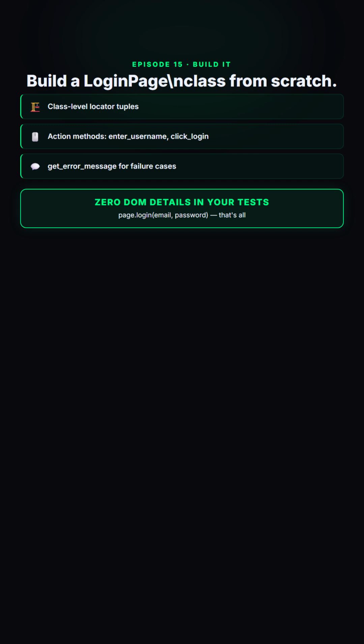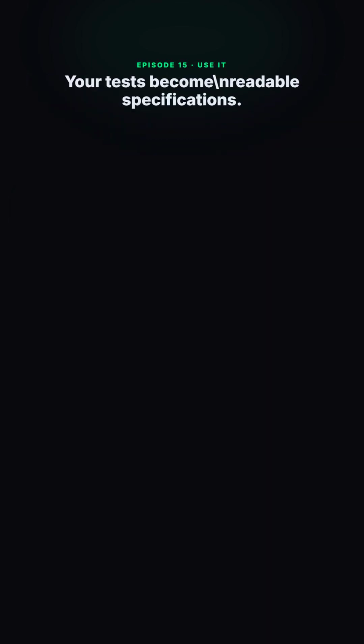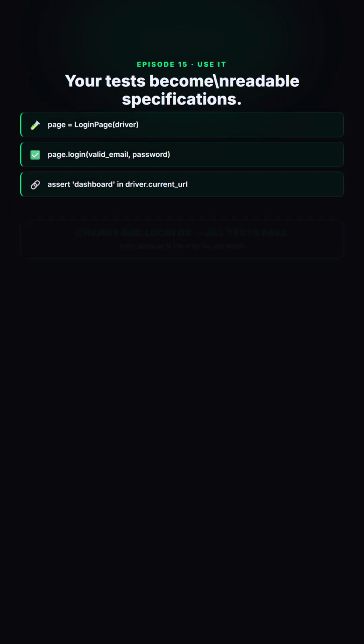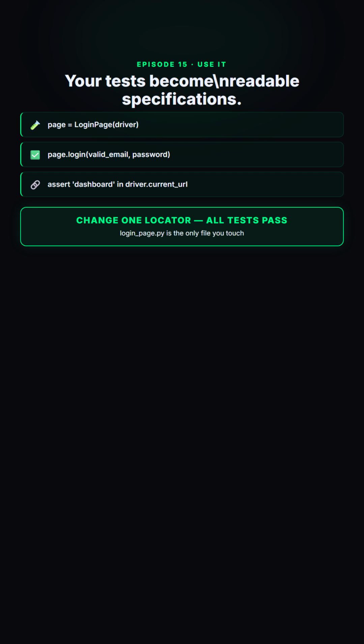This ordering makes the class easy to read at a glance. Now let us use the login page in an actual PyTest test. In your tests folder, create test_login.py. Import your login page class at the top. In your conftest.py, you already have a driver fixture that yields a Selenium WebDriver.